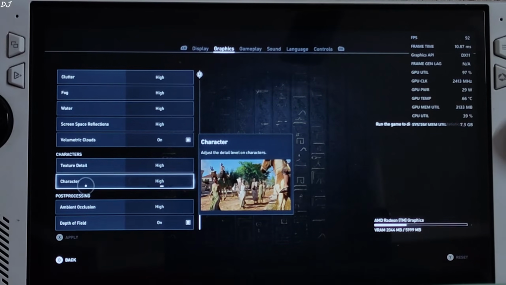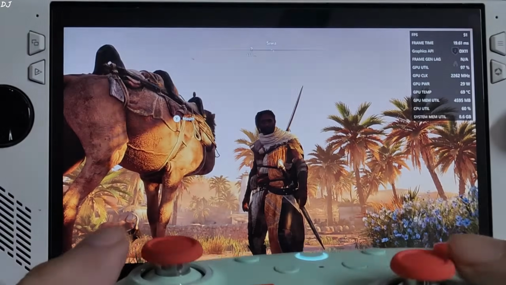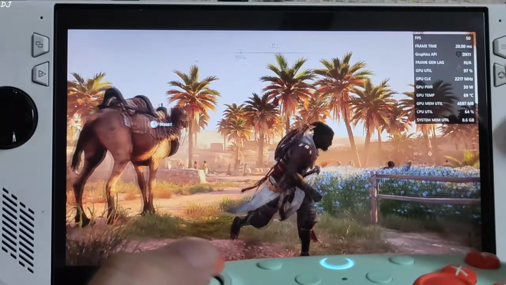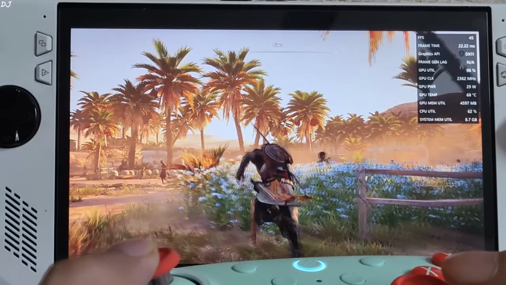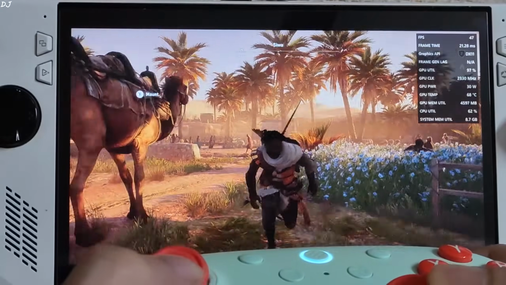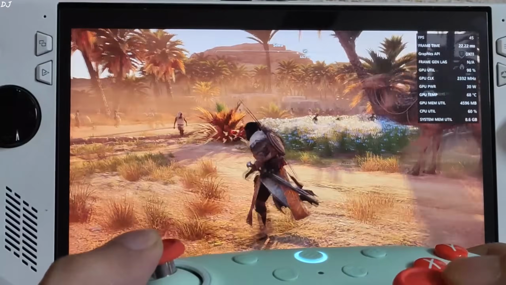I'll straight away load the game in the city of Siwa. We are in the Spire. Yeah, this game uses DirectX 11. This is why I am not using the OptiScaler frame generation mod. The game needs to support DirectX 12.